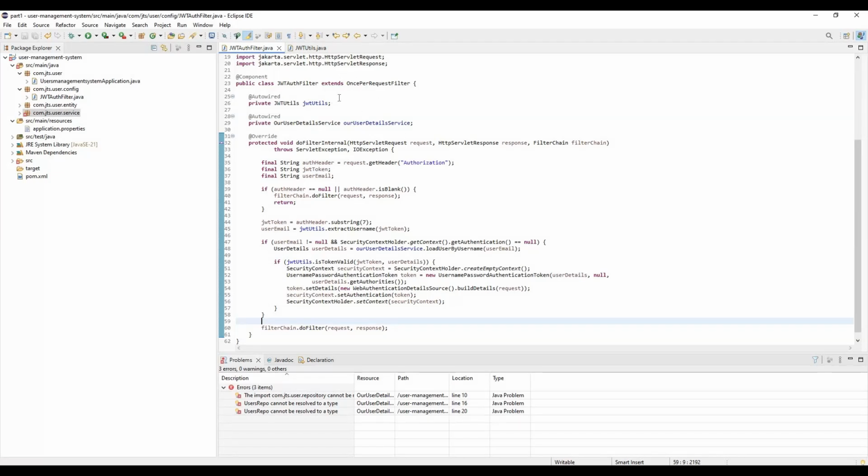Okay. So this is the filter we need to add, which will check whether the token we are passing in the header is valid or not. We are also validating that token based on the username we are getting, because the username is embedded in the token. Based on that username, we are going to find the user details. If everything is valid, then it will validate all the things.